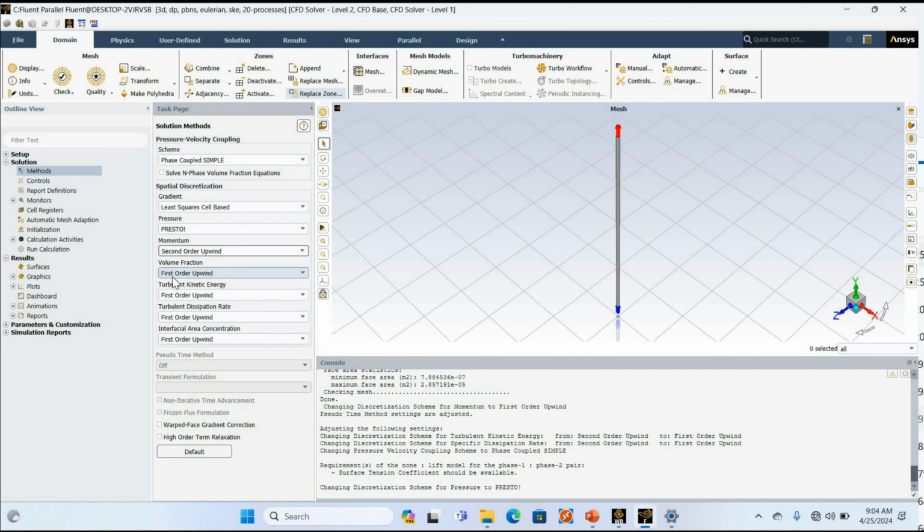For the volume fraction, mostly cases are highly unstable. They don't work with the higher order like modified HRIC, high resolution interface capturing. Obviously that is better than the first order, and also QUICK is better than the modified HRIC. But for the initial simulation, it's fine actually, you can do this. For the turbulent kinetic energy, you can use QUICK third order, so it will not affect your results much.